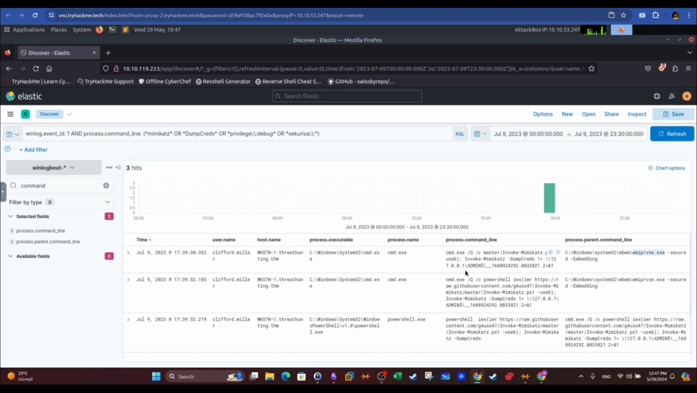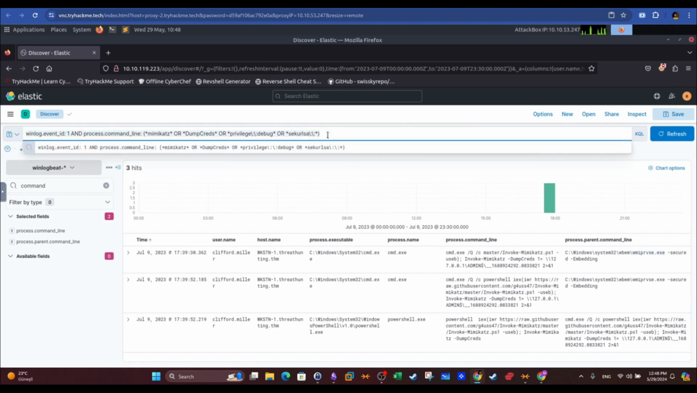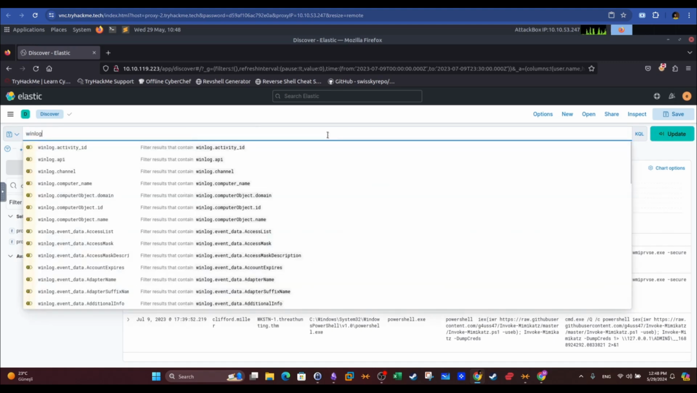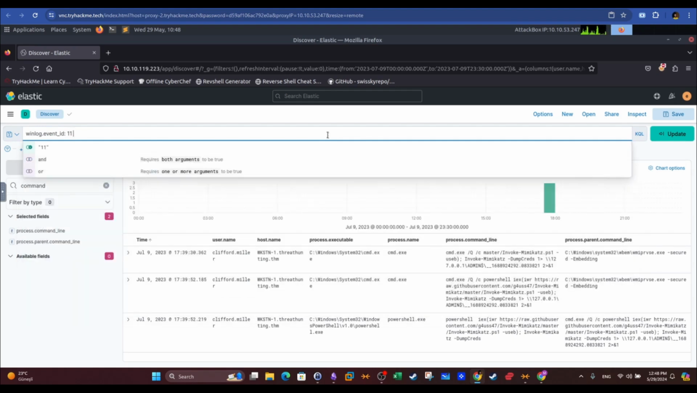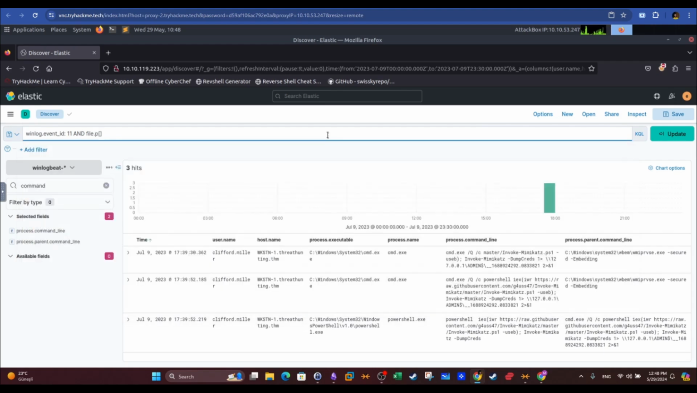What happens after the attacker dumps the credentials? What happens is a file is created containing these credentials. Okay, in order to find out what kind of file that was, we're going to have to create a new query here. Win log event underscore ID, it's going to be 11, file creation events, and file path DMP. DMP is the extension of the file that has been created. It's the extension when LSAS credentials are dumped.